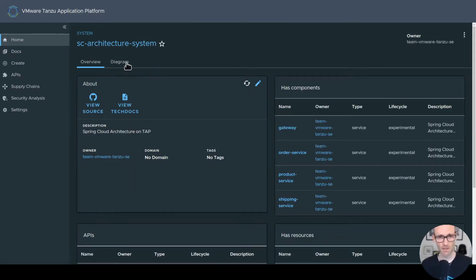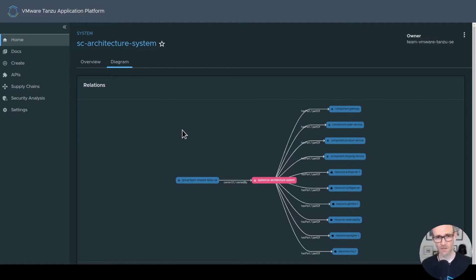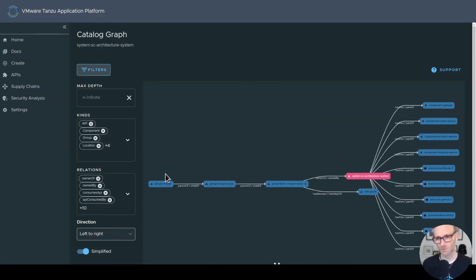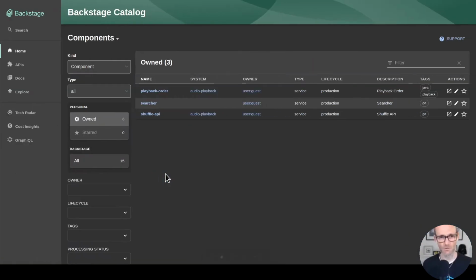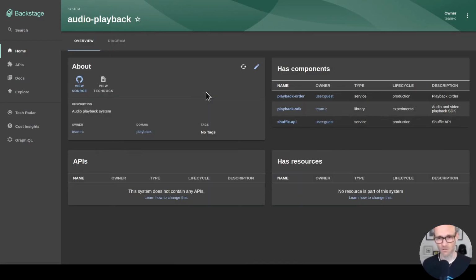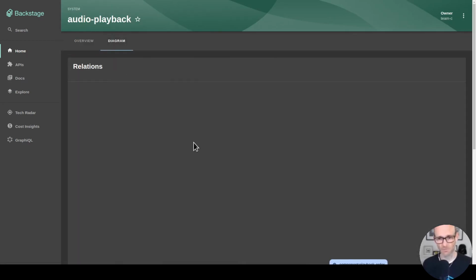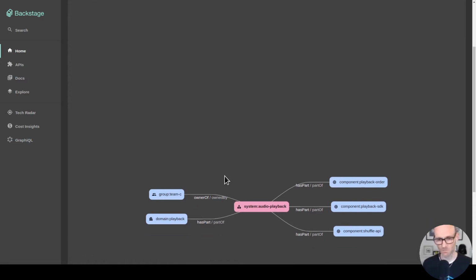System view exists in Backstage. It also exists in the Tanzu Application Platform. You can go through, find a particular system, get a diagram all about that system, find all the components that are communicating and collaborating in delivering that particular service to customers, and you can view the same sort of graphs and stuff. We can do that also through regular Backstage. So if I have a look at this system here, for example, take a look at the diagram, it's very, very similar, same sort of stuff.